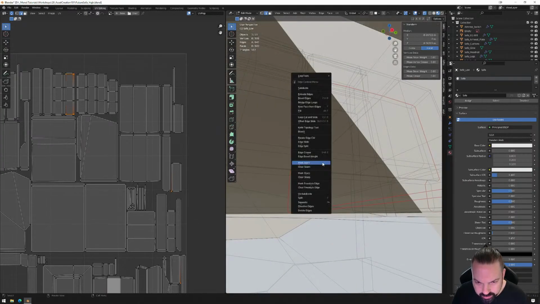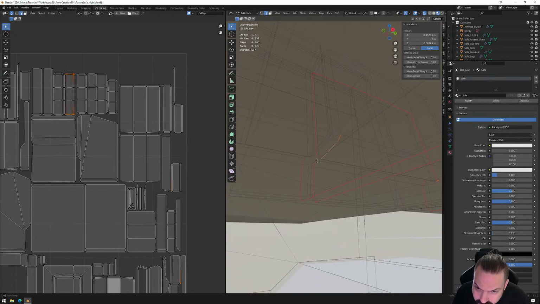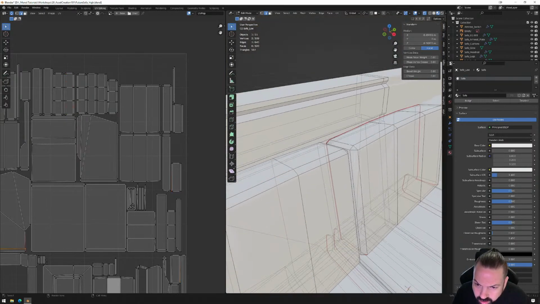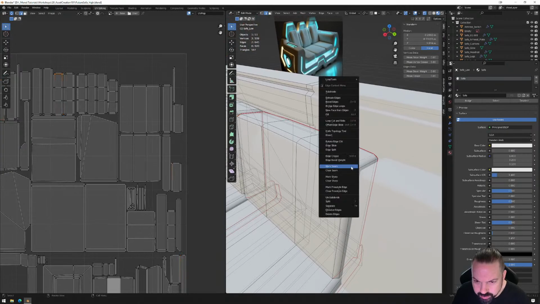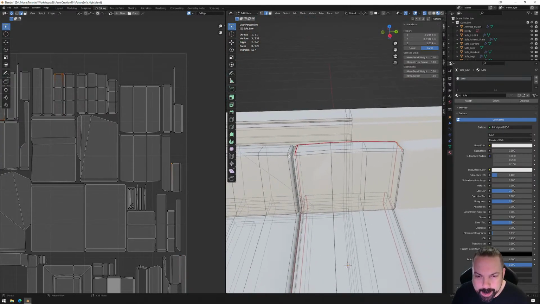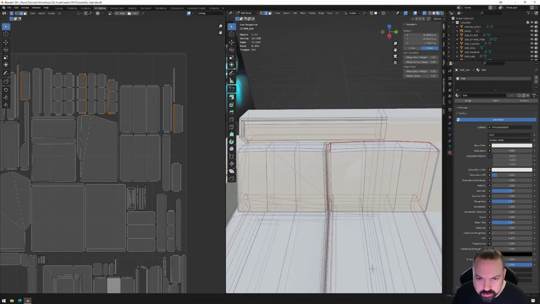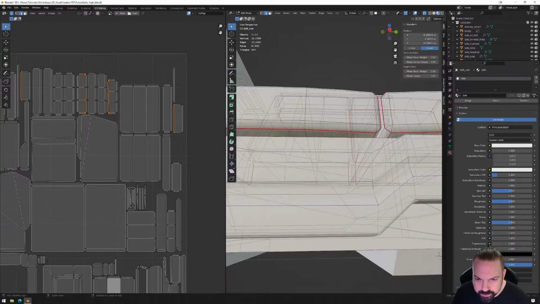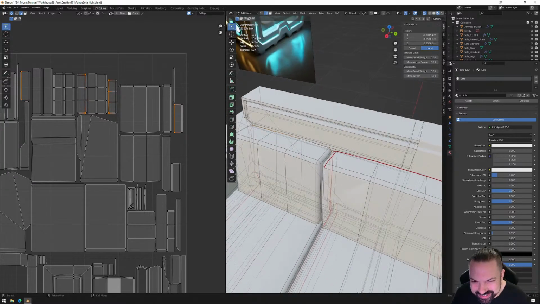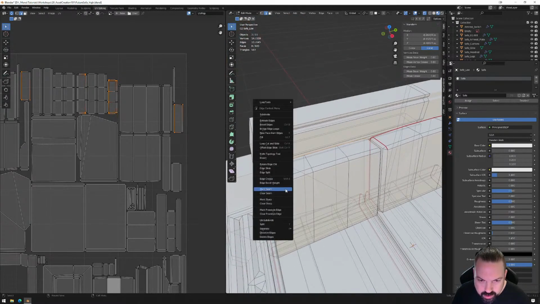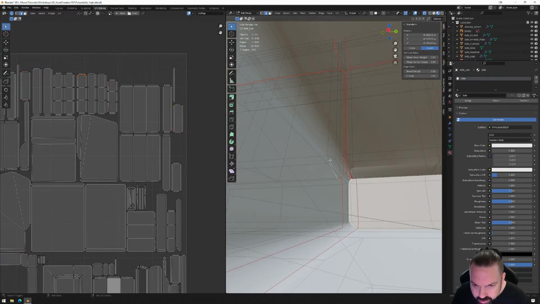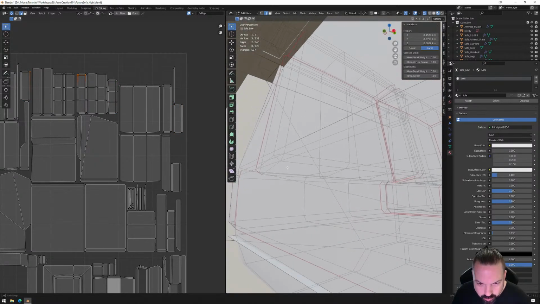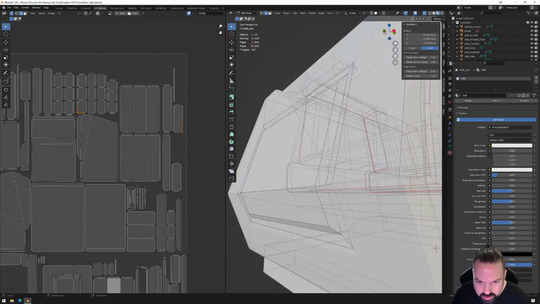I find unwrapping, using mark seam, really good for a lot of these sorts of things. And the reason I'm cutting in all 4 directions, like that one and that one, is because I don't want stretching. And it'll make more sense once I unwrap this. So let's just grab those, mark that.